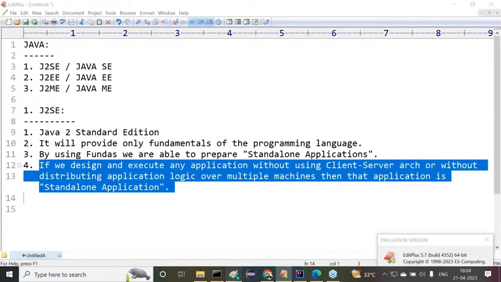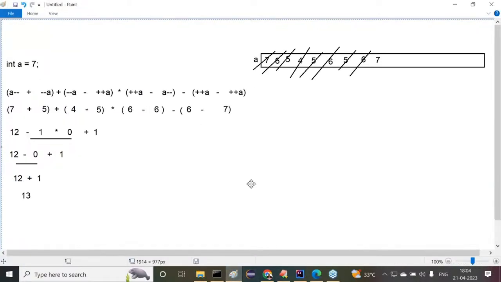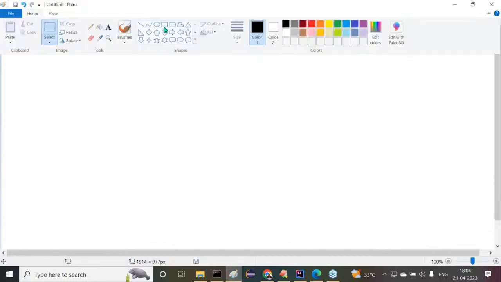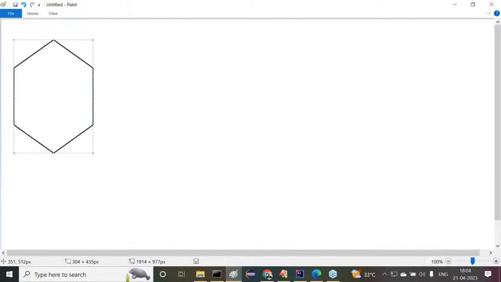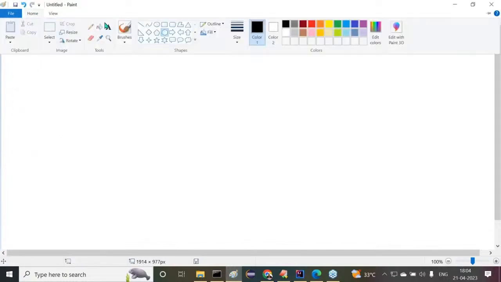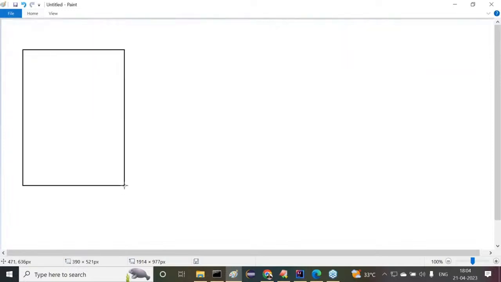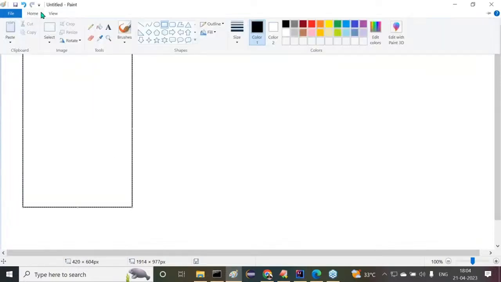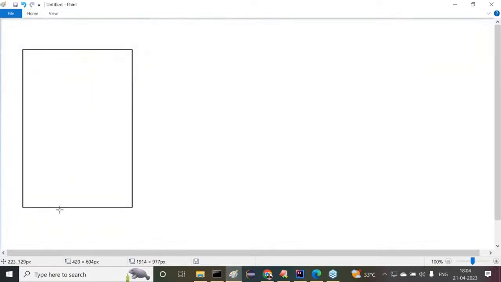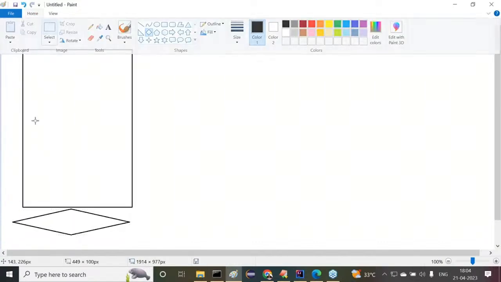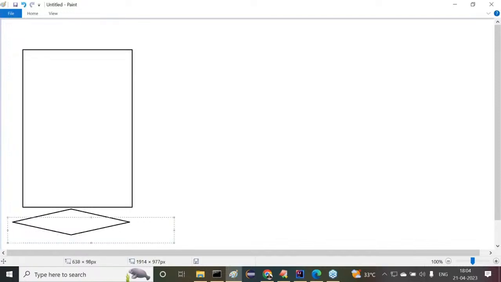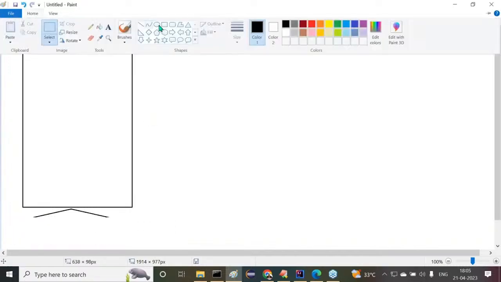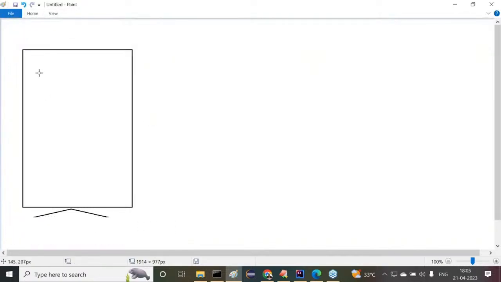See this point here. I want to give a simple diagram. Now try to understand this diagram. So this is one computer. Inside this computer only, I'm going to prepare my entire program. This is what I'm telling, my application.